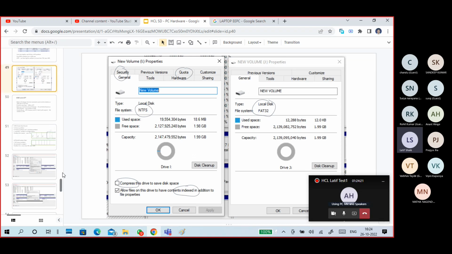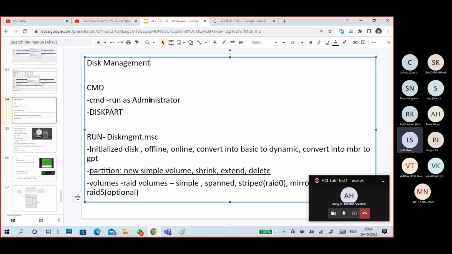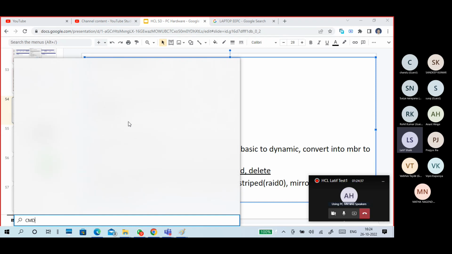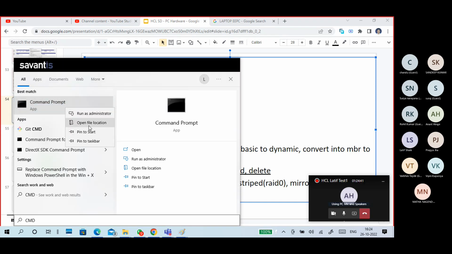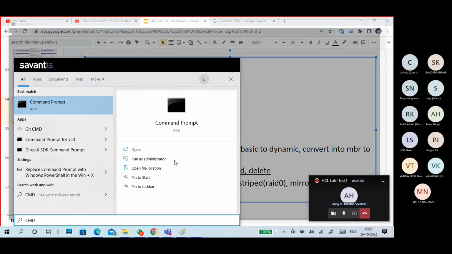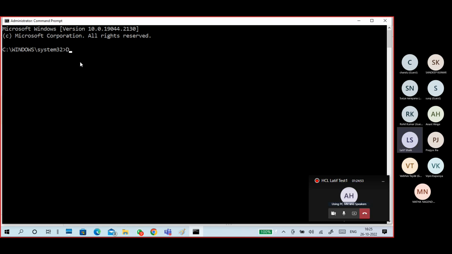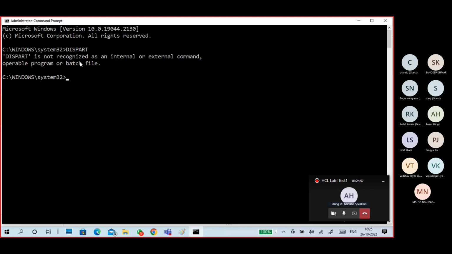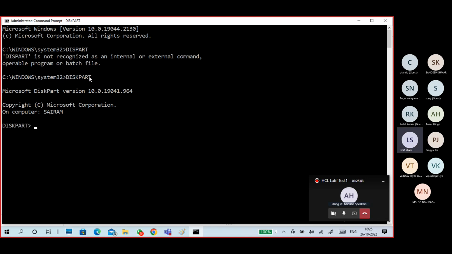Last time someone asked me a question: what is the use of this disk management? Guys, we can do disk management using a command called DISKPART. Simply go to the CMD command prompt, right click, run as administrator. Then type DISKPART, it is a disk management tool.